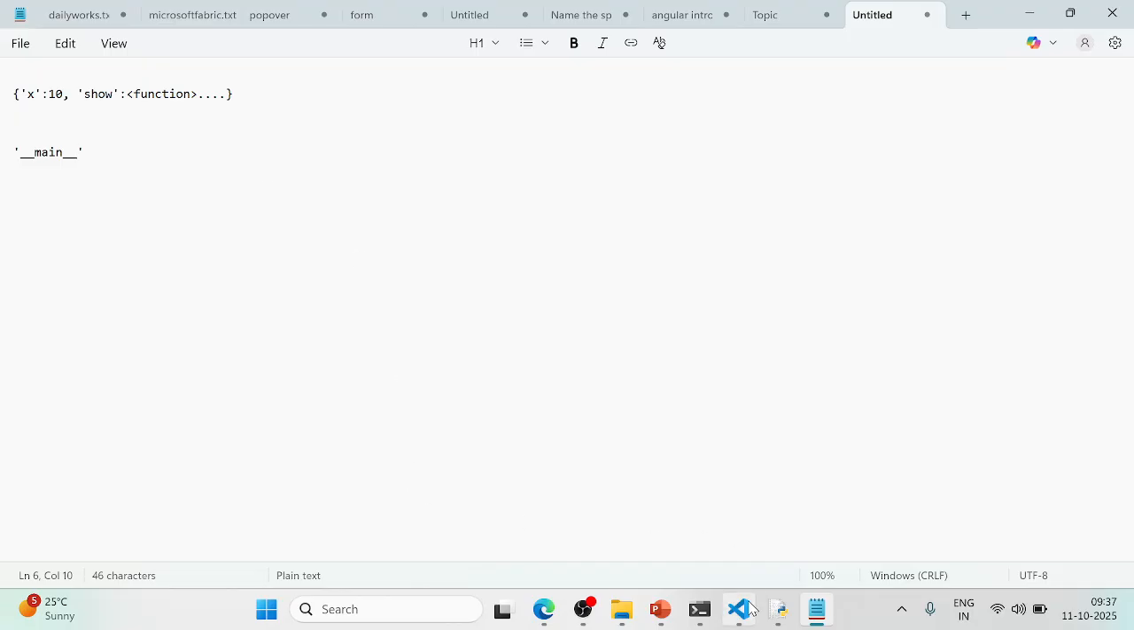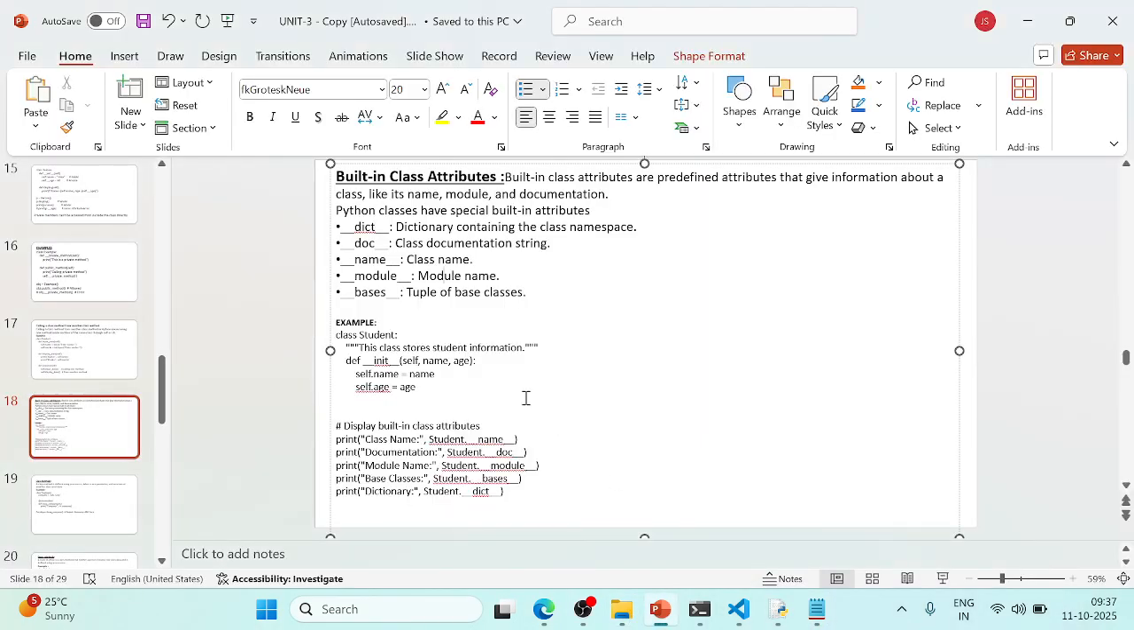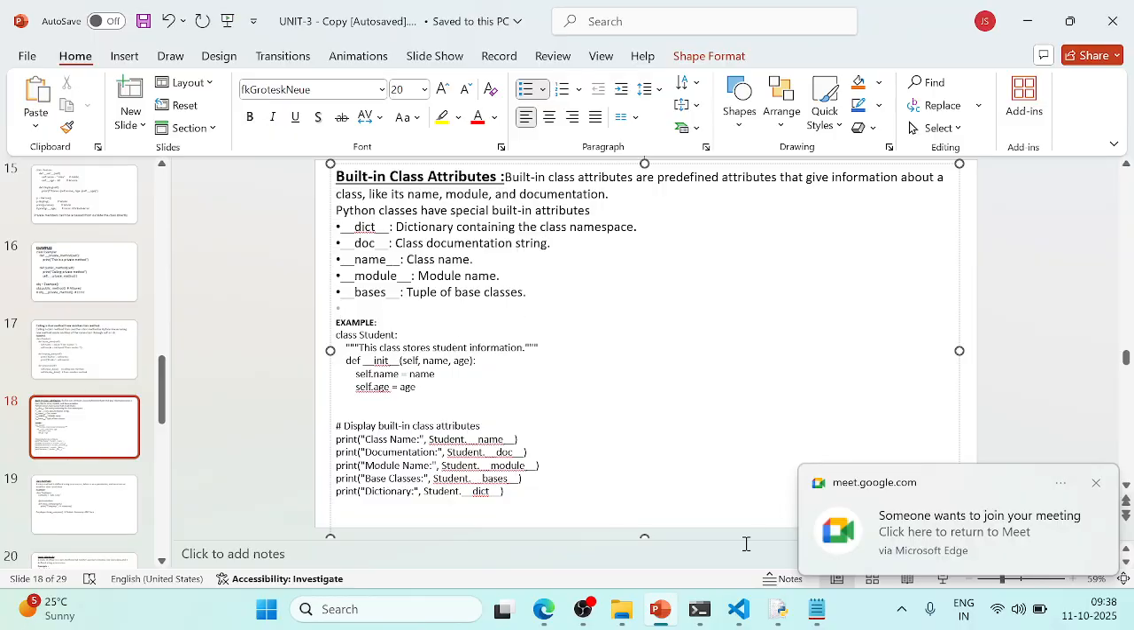After that, what do we have in the predefined functions? Next, the base. Base shows the parent class like a tuple. Tuple means immutable. Immutable means it cannot be changed. You can take it as per example.